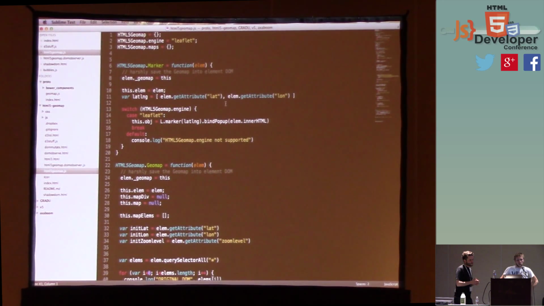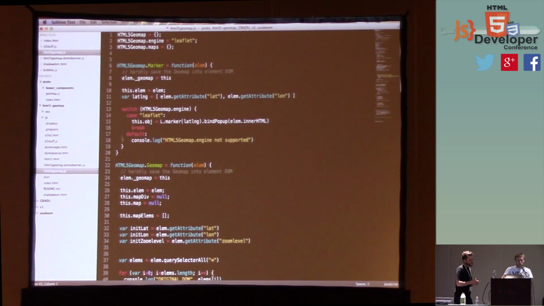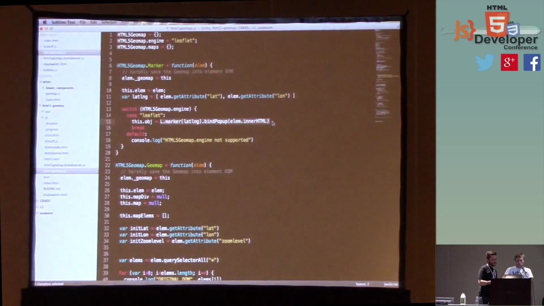So here is the code of the geomap element, and this chunk here is the marker which we are using. And you can see that we are checking that if our map engine is Leaflet, then we are creating a Leaflet marker, and that's all.